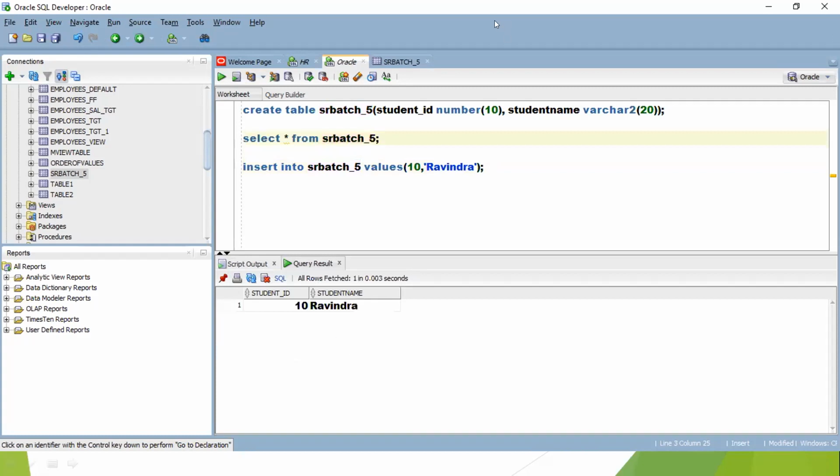Are you clear on this now? How does the table look like? Student ID, student name, column values. Whenever we say column values, we can call this entire thing a record or row. Record or row. Are you clear, guys?